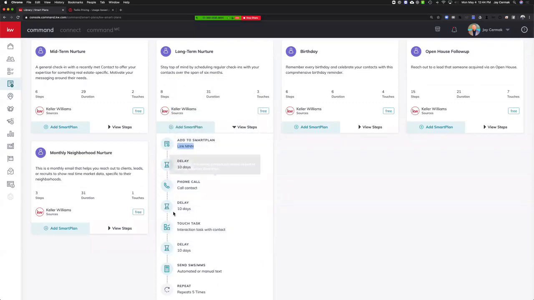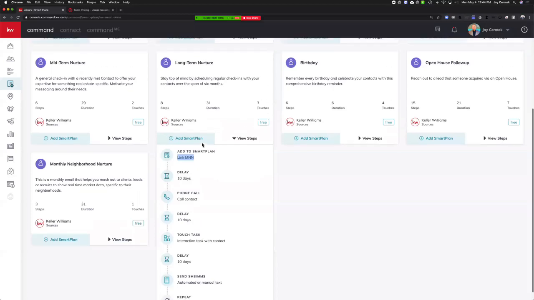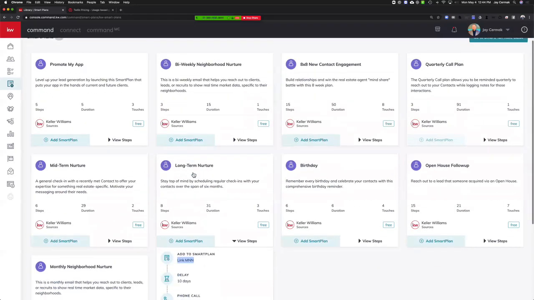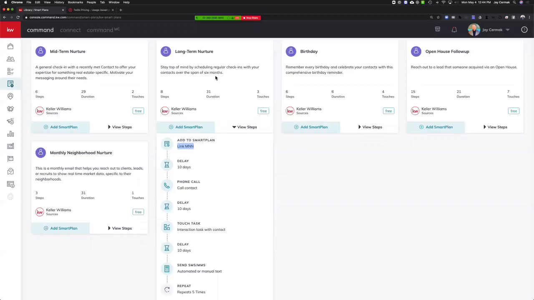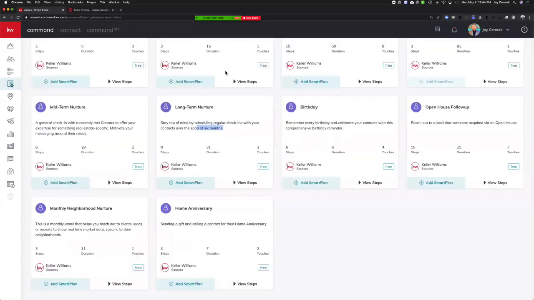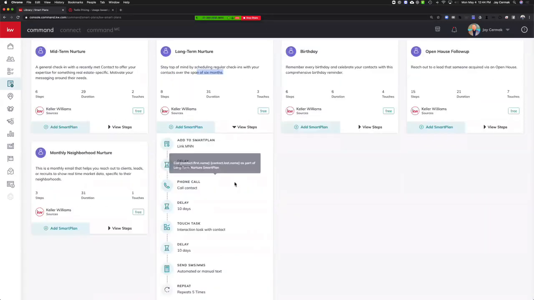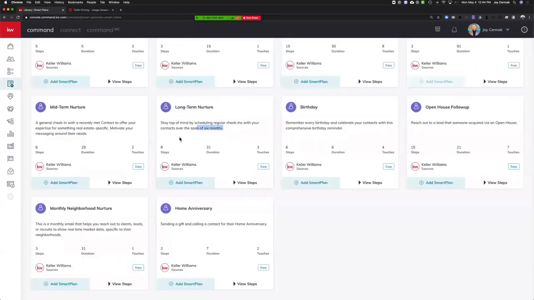However, this means you're calling them once a month. If you don't want to call a person once a month, then I would just stick with the quarterly call plan. But if you want to be that person that checks in with a person once a month over 6 months, now's not a bad time to do that. This would be a smart plan to add. Again, if you're not ready for these 2 smart plans, you do not have to add them today.